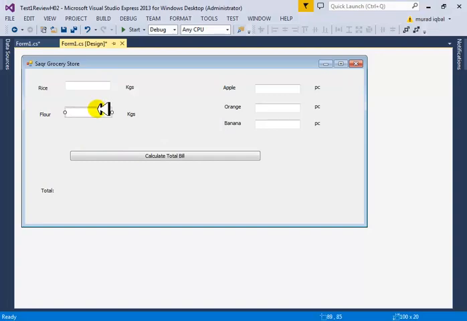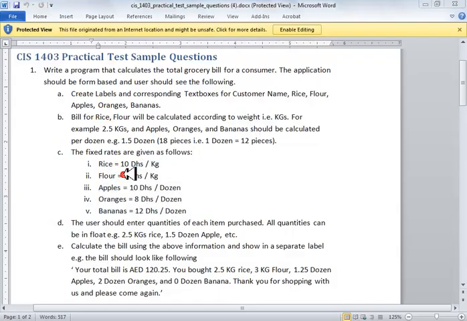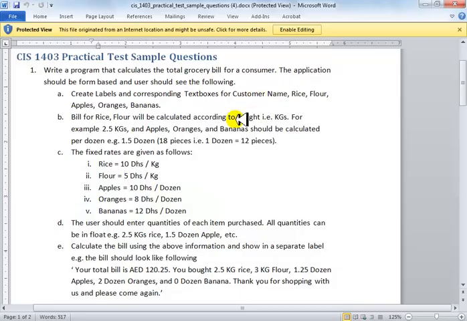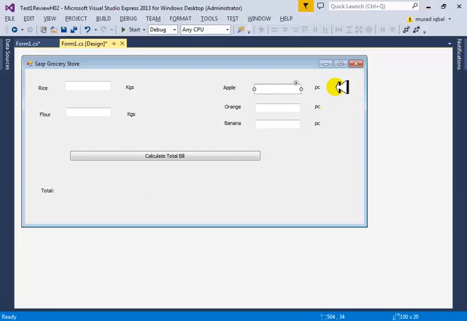Multiply this by the flour rate. What is the flour rate? 5 dirhams. I will get the flour value, the money which I have to charge. Multiply this apples per piece by what? 10. No, sorry. Divide this by dozen.